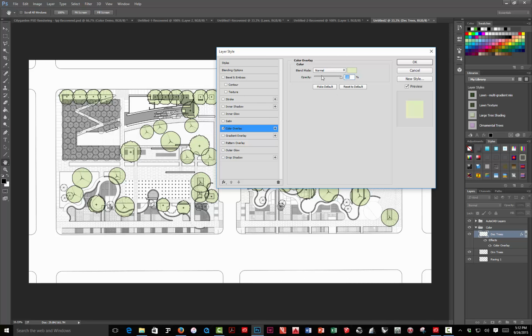I'm going to leave the blending mode on normal for right now, because that way, if there are ornamental trees below, like there are over here, this will stay completely opaque and it will cover that up and I don't have to worry about it. So that's giving me my color overlay. The next thing I'm going to do is add a drop shadow to it.